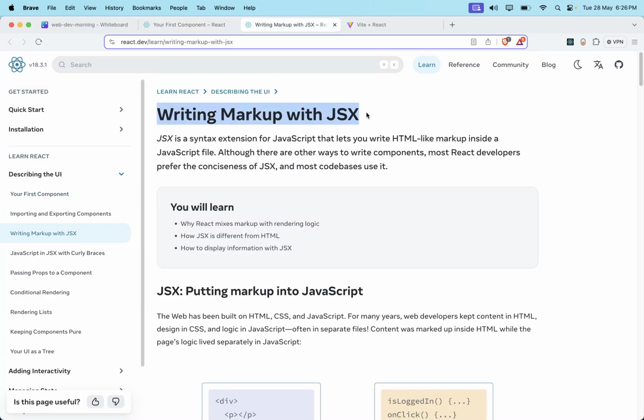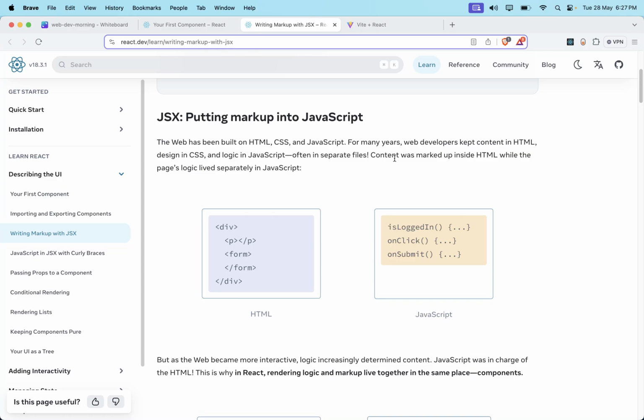Writing markup with the JSX. JSX is an extension for JavaScript that lets you write HTML-like markup inside a JavaScript file. Although there are other ways to write components, most React developers prefer the conciseness of JSX, and most of the code base uses it, right? JSX puts markup into JavaScript.